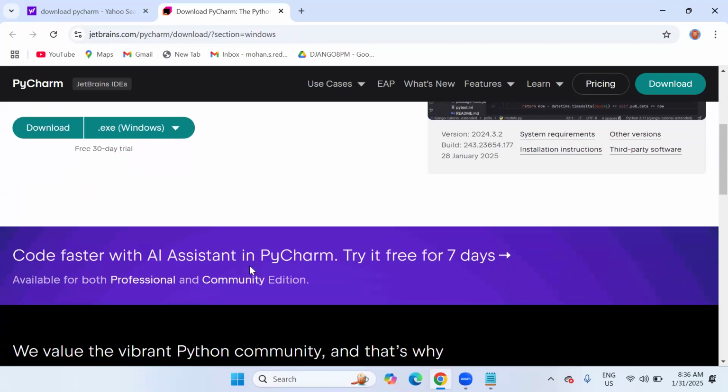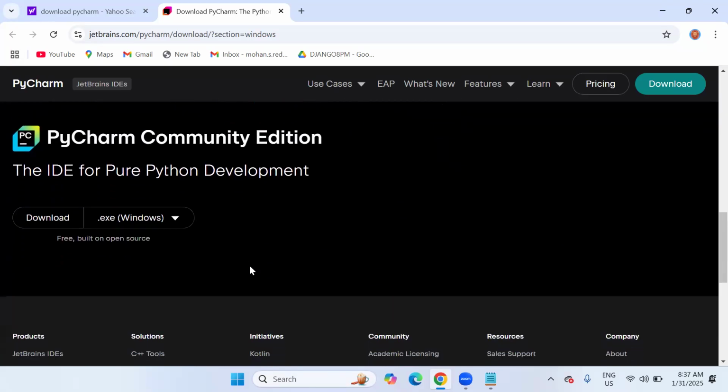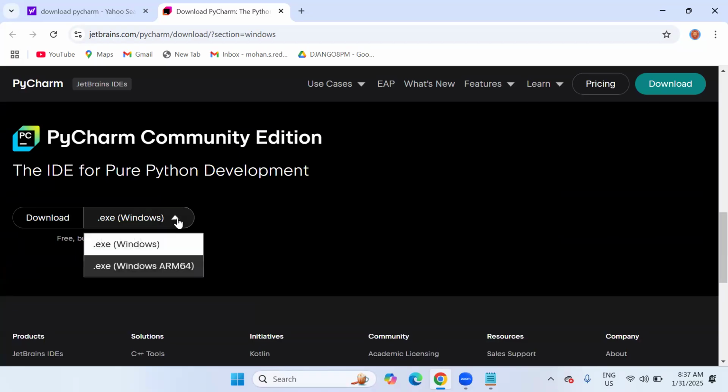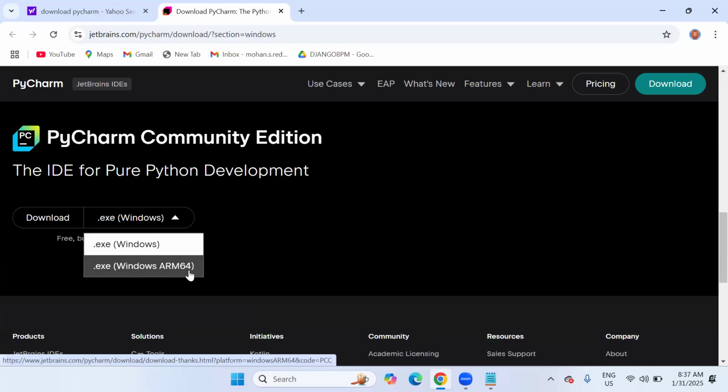Just scroll down a little bit more and now you can see we have PyCharm Community Edition, this IDE for pure Python development, which is completely free, built on open source. I recommend downloading this one with the .exe for Windows only. Don't go with the next operating system option, Windows ARM64. I don't recommend that. Only this is recommended.